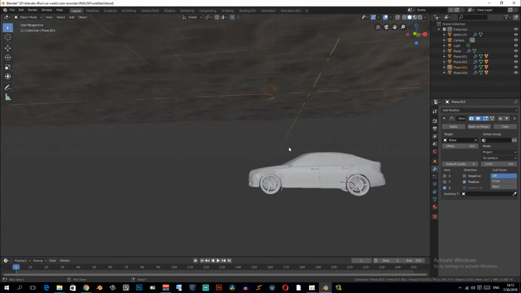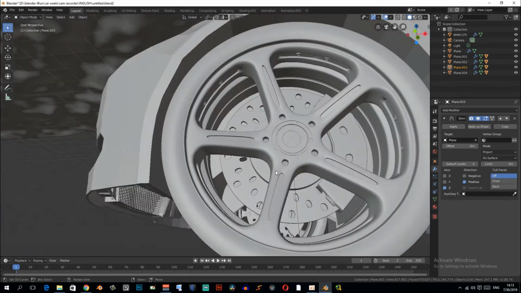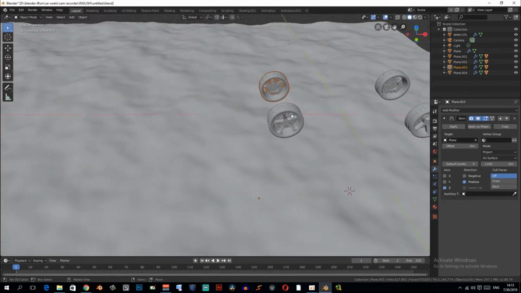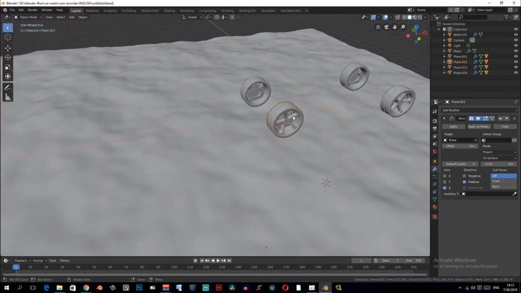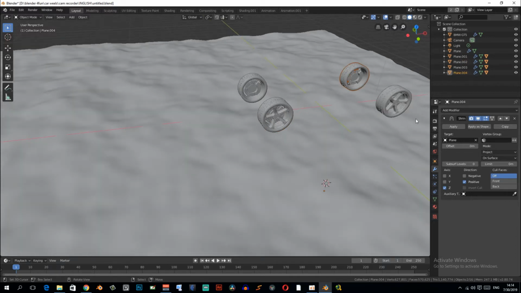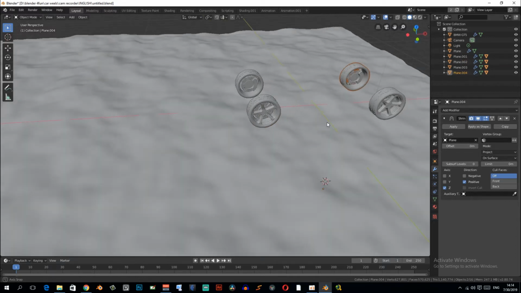The real wheels are down here, they're still here. But technically this is the plane underneath it. Every wheel is one plane. You can notice this here in the outliner. If you select any one of these wheels, it selects a plane. Now let's parent these wheels to an object and see what the result is.